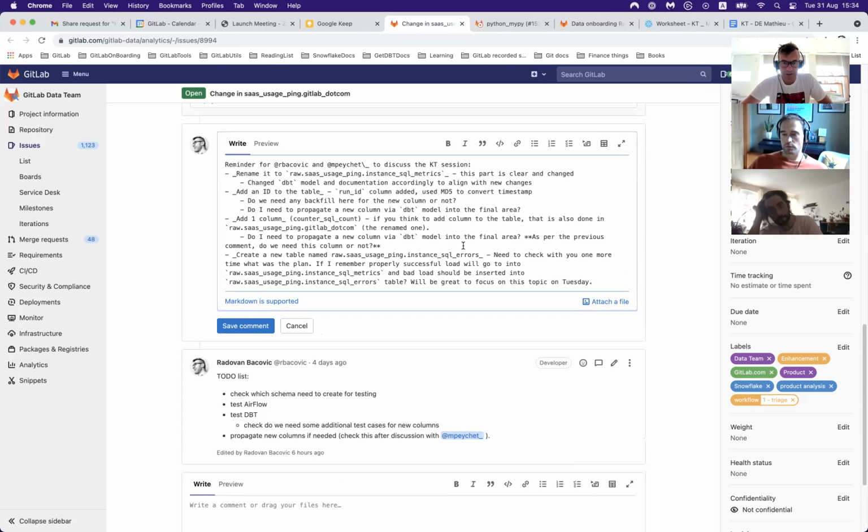Okay. I mean, we can use the timestamp that already exists, put it there and update the column, right? Yeah. That's okay. Do I need to propagate the new column via the DBT model into the final area or next area? You know what I mean? I have a new column, and is this something internal for us so we can track the timestamp, or do I need to push these changes via the DBT model?